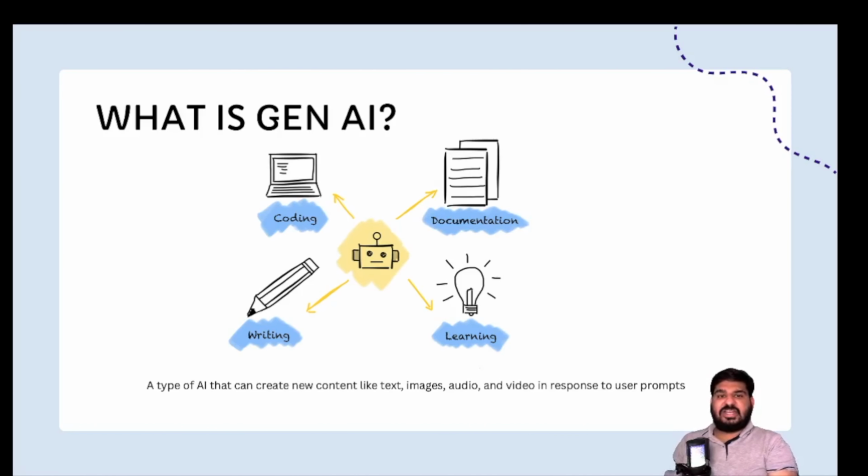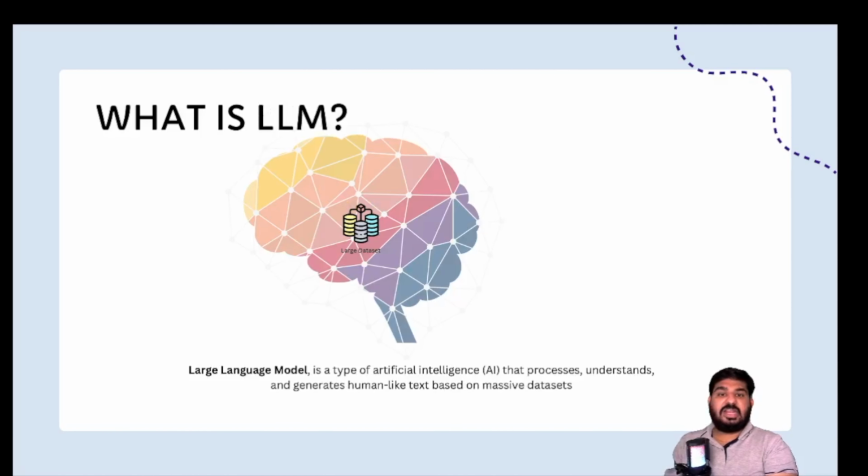Let's first understand what is GenAI. Generative AI can create new content: text, code, images, audio, video, anything. Traditional AI used to classify or detect, but GenAI generates. GenAI goes a step further and says, here's your paragraph, here's the images based on your prompt. When you ask an AI model, it's not searching on the internet. It's generating a brand new answer based on the patterns it has learned from massive data sets. That's GenAI. To make this possible, we rely heavily on LLMs, large language models.